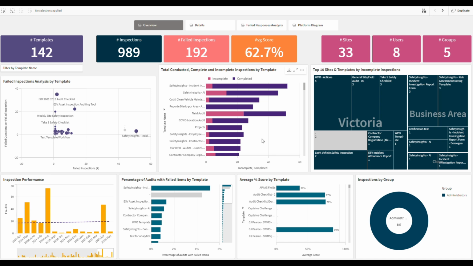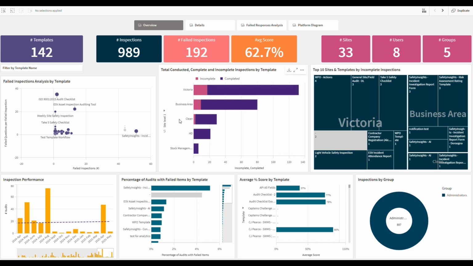Now if I move across to this bar chart, I've got a chart of all my inspections, complete and incomplete, by template, colored by the various incomplete and complete aspects. And you'll notice some of the charts do have a drop down. So I can say, now I'm looking at those incomplete and complete by template, but what if I want to look at it by, for example, sites? So I click on sites and I can see in terms of site level 1, this is where I've got my incomplete and my complete.